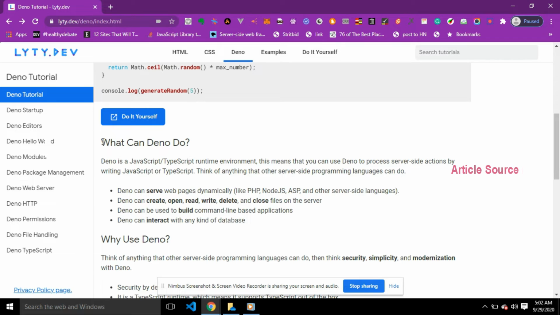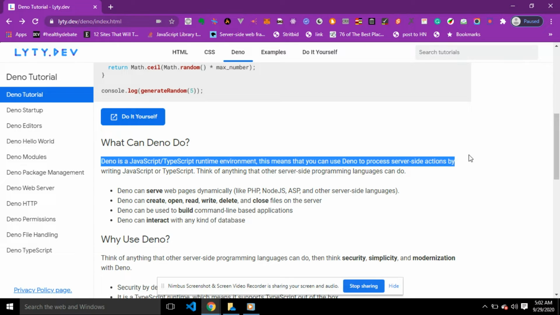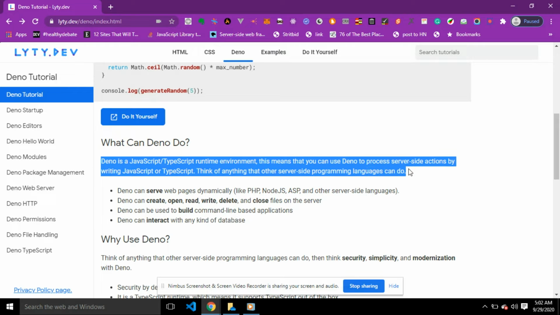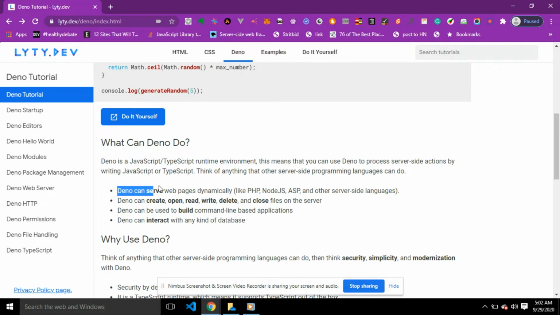What can Deno do? Deno is a JavaScript or TypeScript runtime environment. This means that you can use Deno to process server-side actions by writing JavaScript or TypeScript. Think of anything that other server-side programming languages can do. Deno can serve web pages dynamically like PHP, Node.js, ASP, and other server-side languages. Deno can create, open, read, write, delete, and close files on the server. Deno can be used to build command line-based applications. Deno can interact with any kind of database.